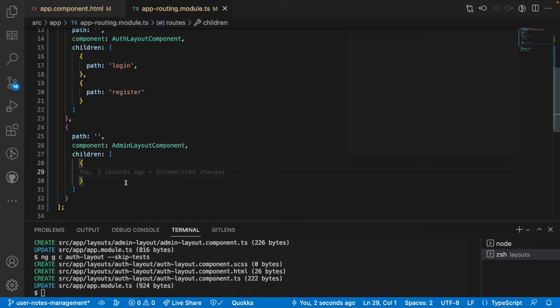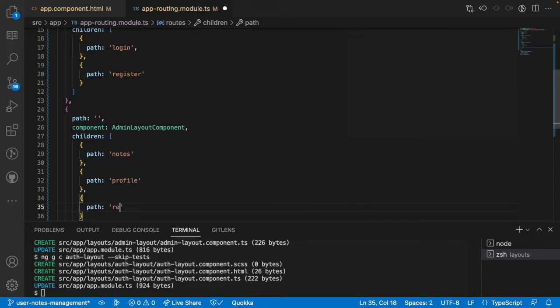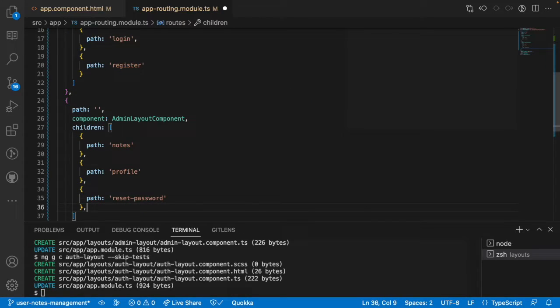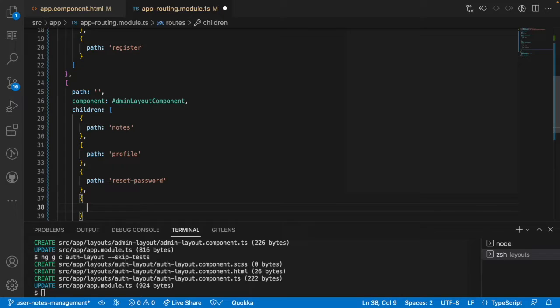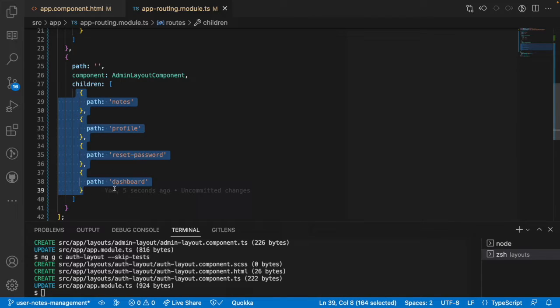And inside this children, I can add a number of things like path, where the path is notes, and let me add one more path called profile, and let me add one more path called reset password, and let me add one more path, something like a dash, and save this. Now this admin layout component will render only in these particular path structures.